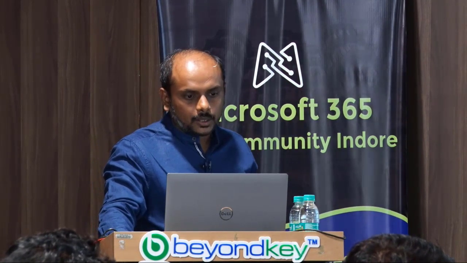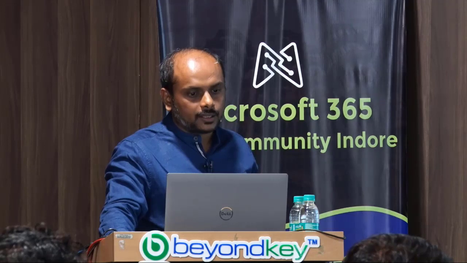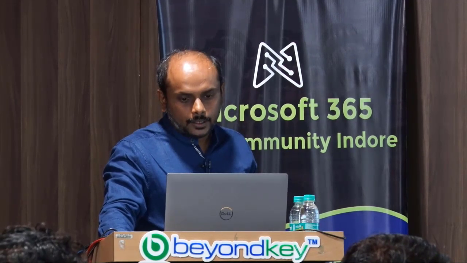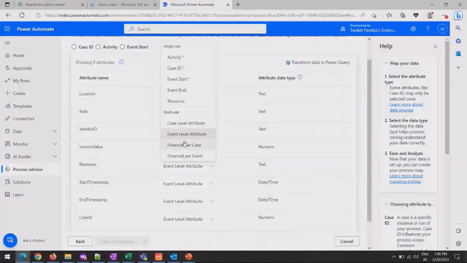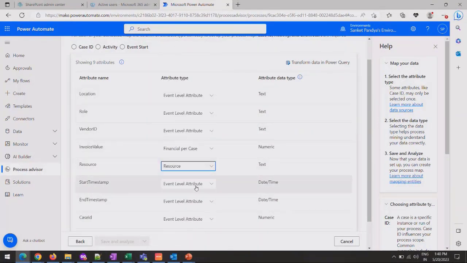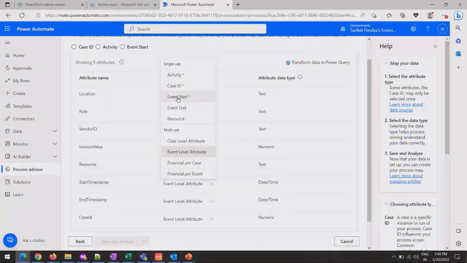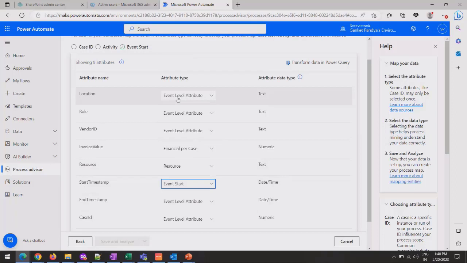So let me start with invoice value. That is something related to the financial part, so that is financial purchases. My resources are my resources only. This is an optional one; you can skip it. Start time: when I map it with event start, it will get ticked automatically. Once all of those get ticked, only then can you go to the next one.